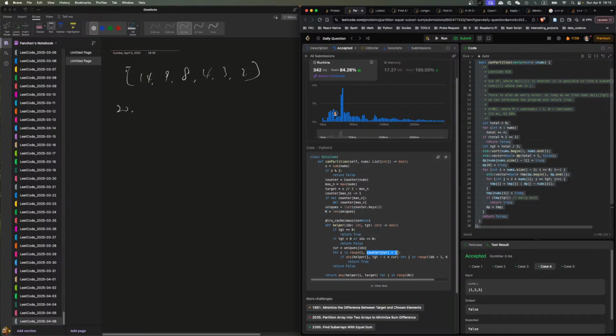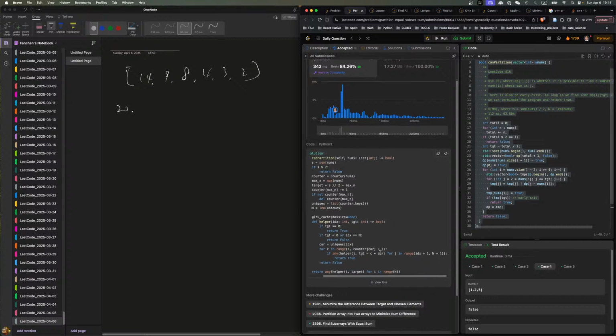So I think I see what I was doing there. So basically, for each unique value, I decide either use it once, twice, 3 times, up to counter number of times. That is what this one is. And then I'll go for the remainder, right? This is the remainder. And each one I do the index and the target, target minus this.